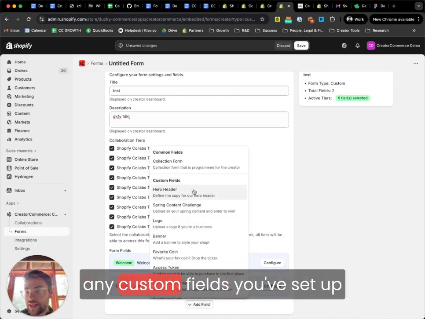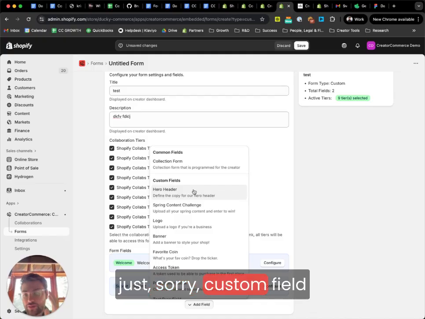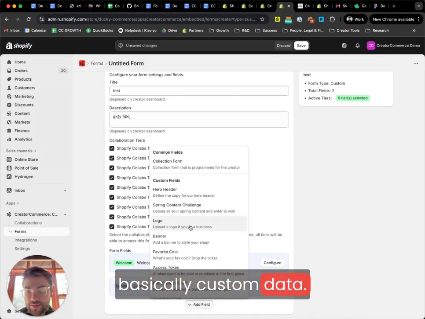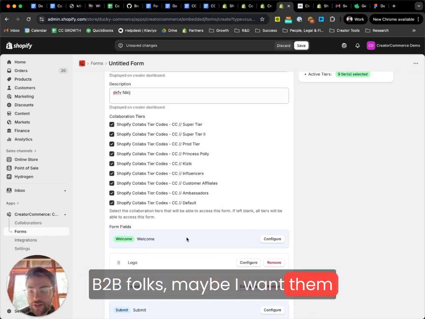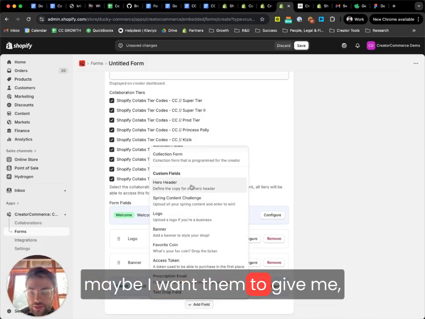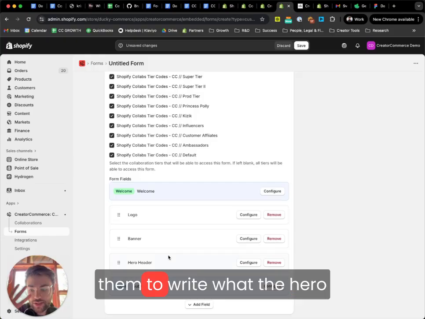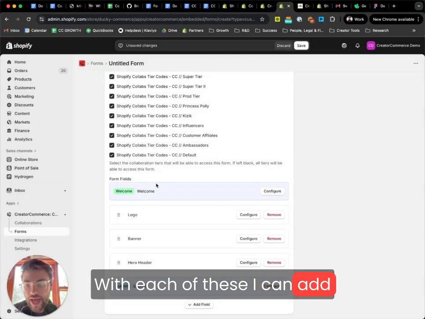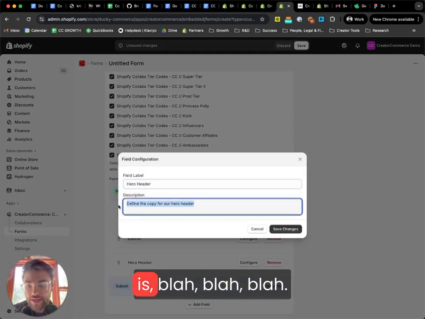And then you can just go on and select different form fields you want to collect. This is going to pull from any custom fields you've set up in the custom field builder, which is basically fields that you want to store custom data. So maybe I want to collect logos, because I'm working with B2B folks. Maybe I want them to upload a custom banner. Maybe I want them to give me custom copy because I want them to write what the hero header on their landing page is going to be. So with each of these, I can add a field label, field description, whatever that is.